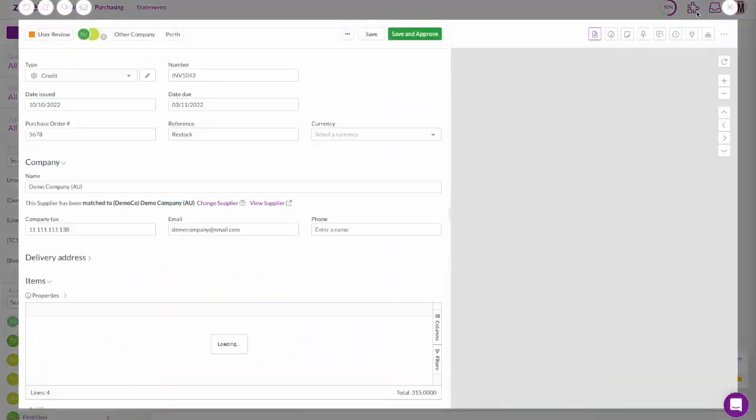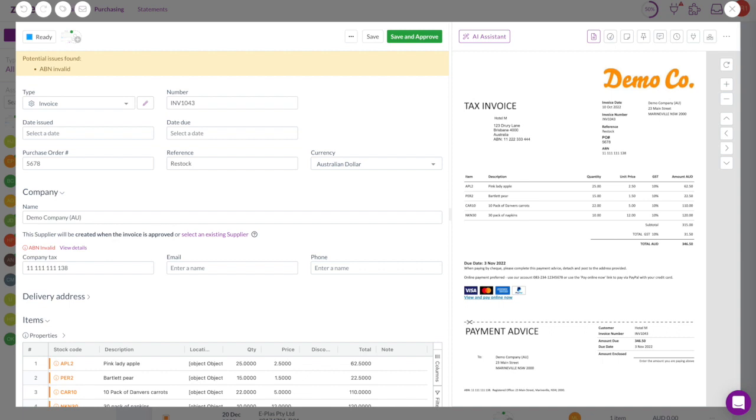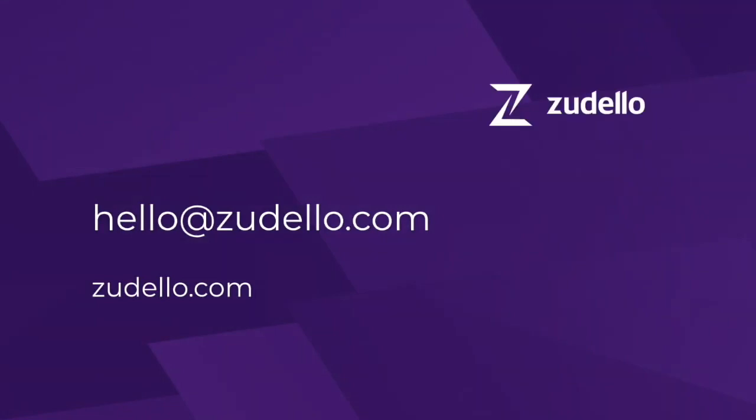Future invoices from the same supplier should automatically apply the mapping you have manually entered. Again, please refer to the platform exclusion document in our Help Center for details on excluded document types that will either need mapping each time or amending by your suppliers. With Zudello's AI assistant, control is back in your hands, and you can even prioritize which documents you manage first.